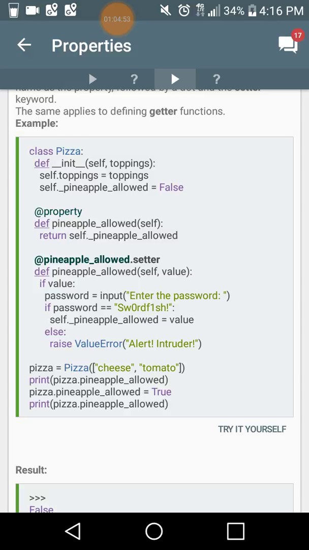And so we have @pineapple_allowed.setter, underneath which we have def pineapple_allowed, and in parentheses we have two parameters, self and value, followed by an if condition. If value, colon, followed by password equals input, parentheses, the string "Enter the password". What that does is it puts a line out that says enter the password. This is an input for the user to read. The user types a password in, and whatever they typed in goes into this variable called password.